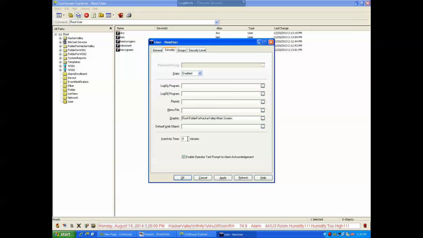Inactivity timer: if somebody logs on here and goes away from the keyboard, we'll put this user for 15 minutes. If he goes away for 15 minutes with no activity on the keyboard, it logs him off.